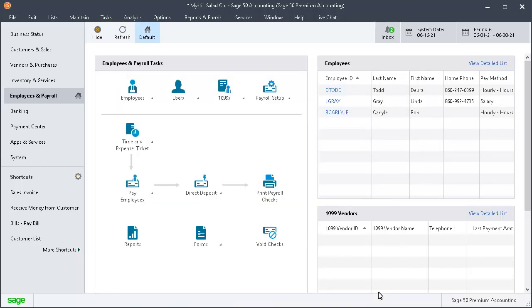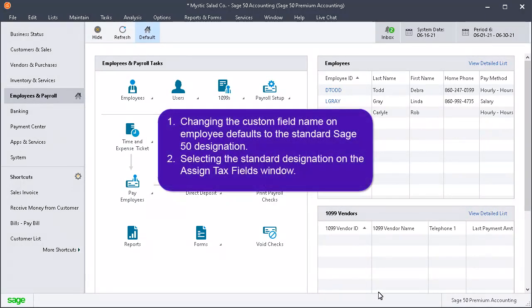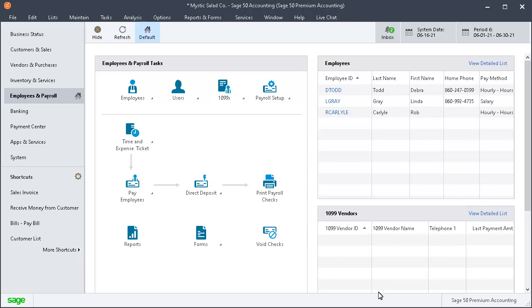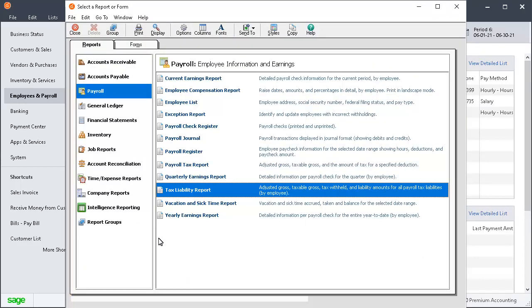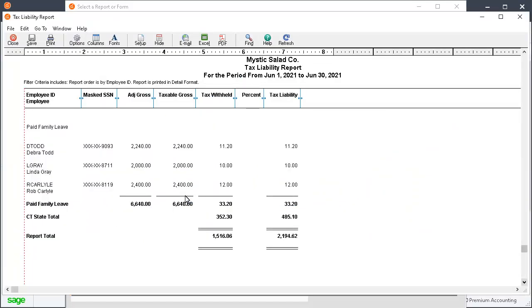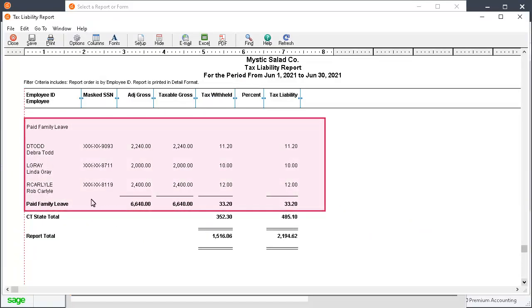Once you have made those two changes, changing the custom field name on employee defaults to the standard Sage 50 designation and selecting the standard designation on the assigned tax fields window, you will be able to use the tax liability report with the new paid family leave section, and Sage 50 will pass your paid family leave data to Atrix to complete the state tax forms. Let's start with the tax liability report. Here's the report showing the paid family leave information.